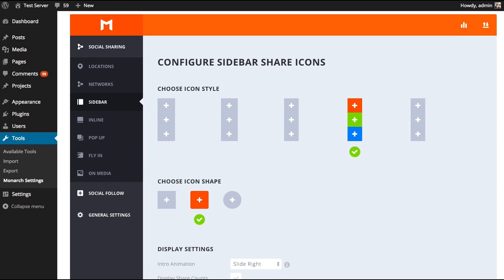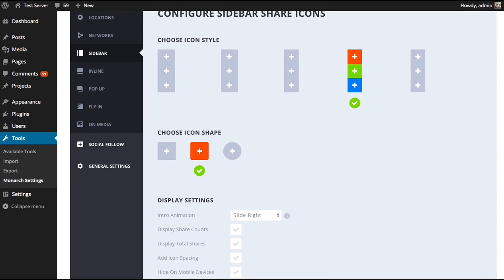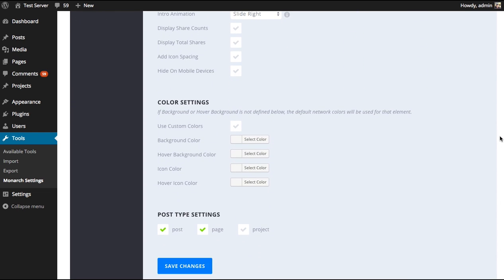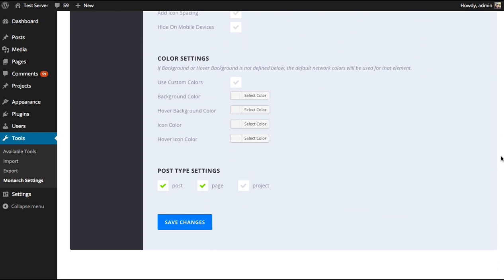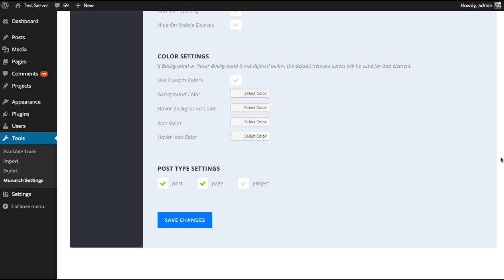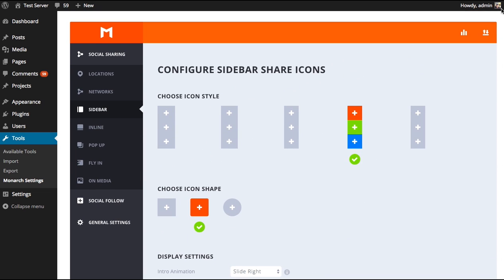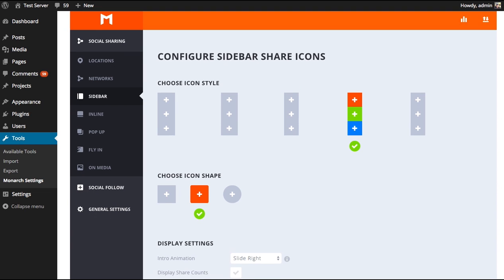Now there's a bunch of different settings. You can choose your icon style, the shape. You have a bunch of display settings, custom color settings, as well as post type settings, which allow you to configure where the sidebar shows up on your website based on the different post types that your WordPress installation is using. Like I said before, we have individual tutorials for all these different locations that really dig deep into all the different settings, but I'm just going to do a brief overview and change a few things to show you how it works.